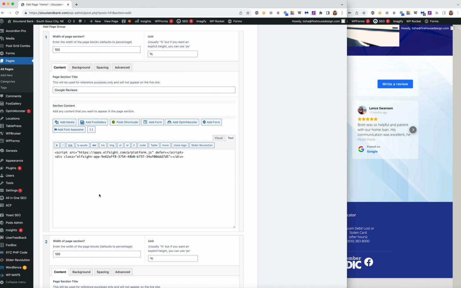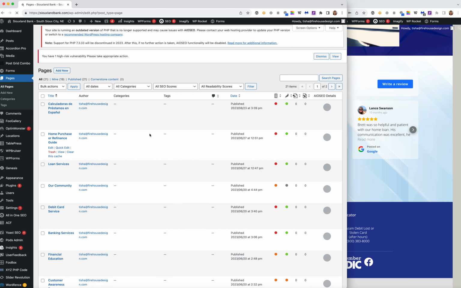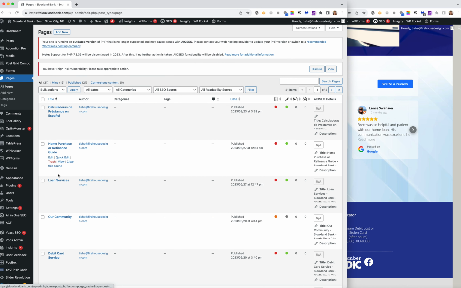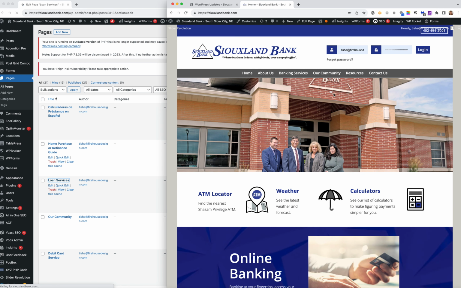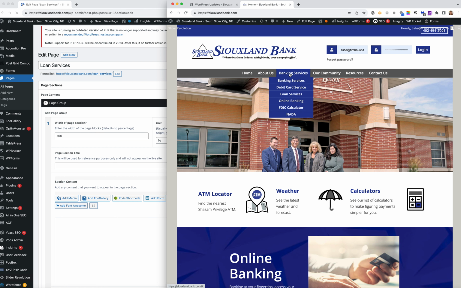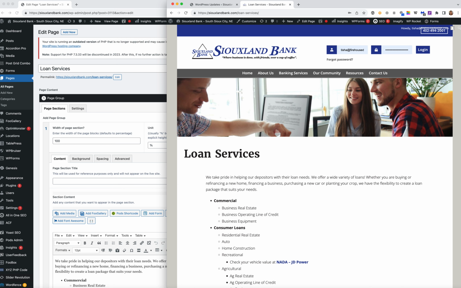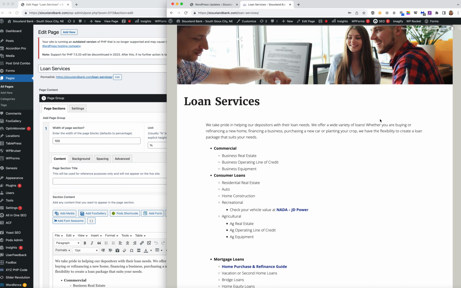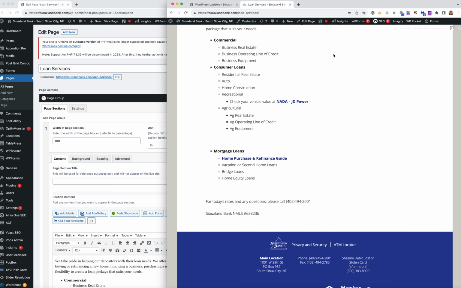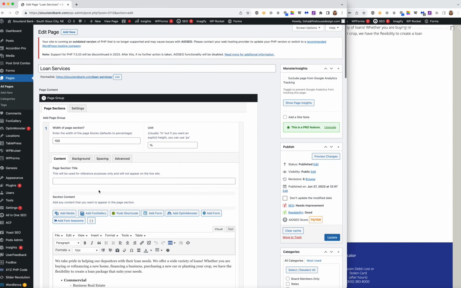Each page is set up pretty much like this. So if I want to go to a different page, this one's probably the most complex. The other ones are a little easier. Let's say I want to look at loan services. Let's pull that up here on the front as well. Okay, loan services has an image across the top, as all interior pages do, and then some basic content. This is really a simpler page.